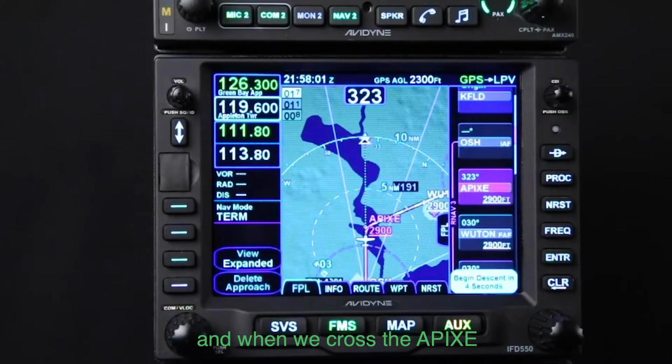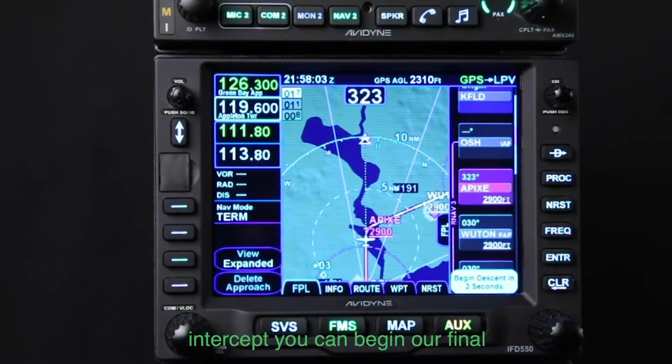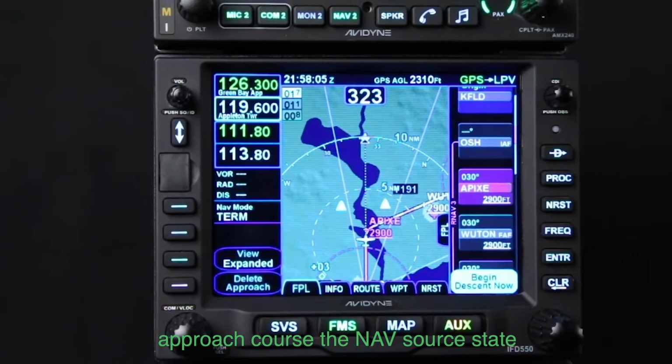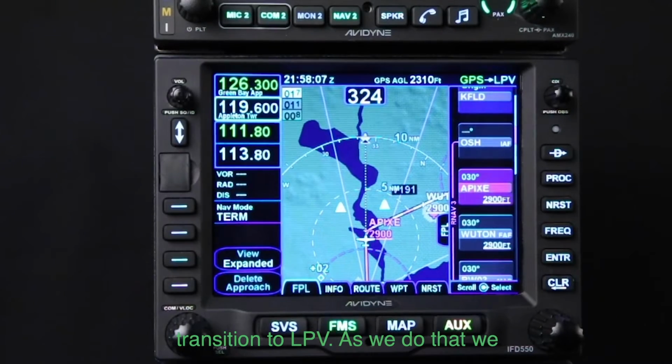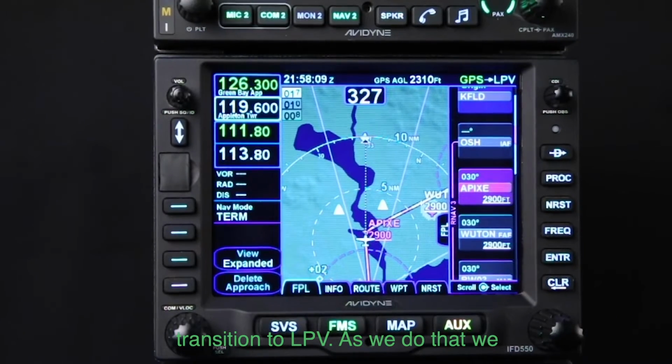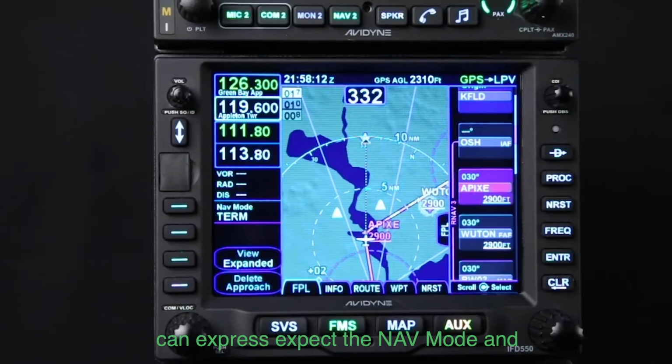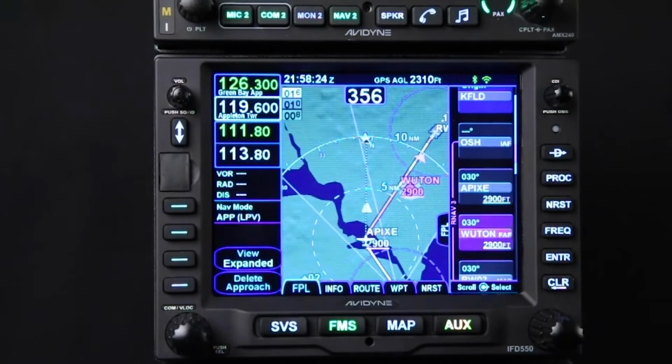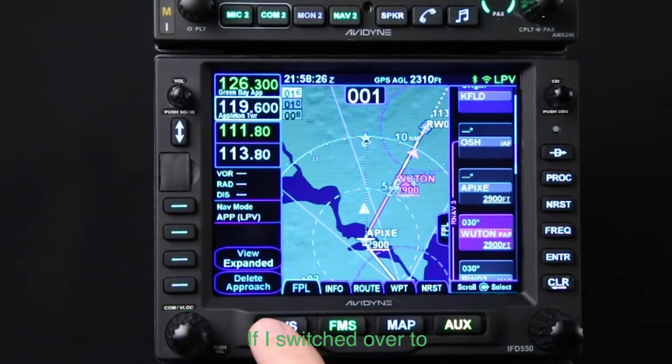Okay, when we cross the approach intersection and begin our final approach course, the nav source state window shows that you have now transitioned to LPV. So as we do that, we can expect the nav mode to switch to LPV. There it is.